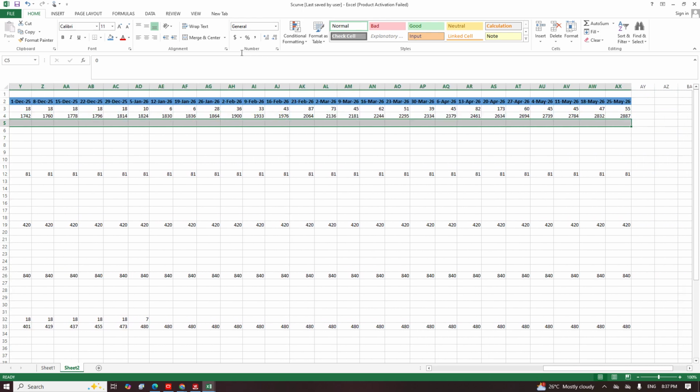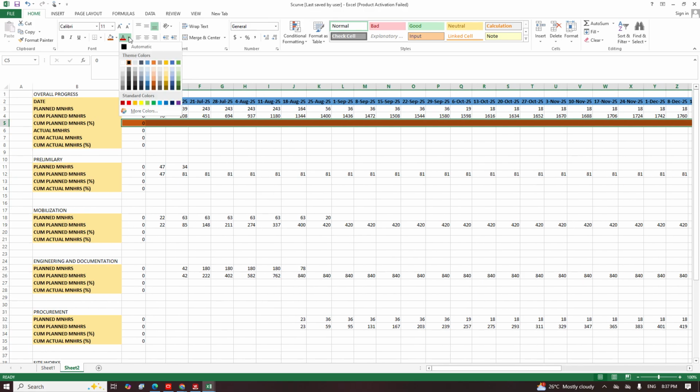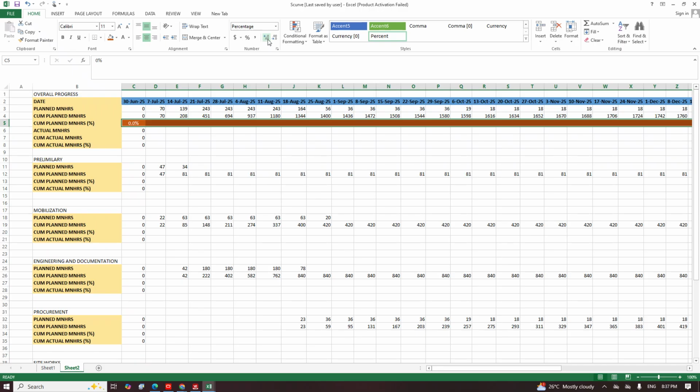Okay. I will change the background color. Let me use this. I will put the font color white. Okay, I will center it, position it well. I will make it percent and I will make it 2 decimal points. That's all.